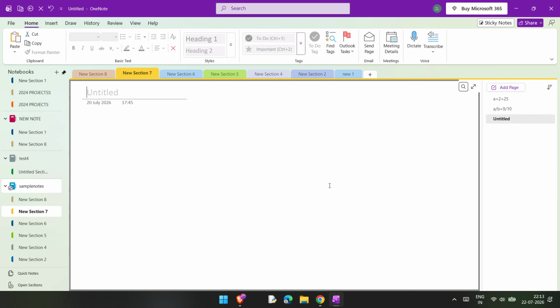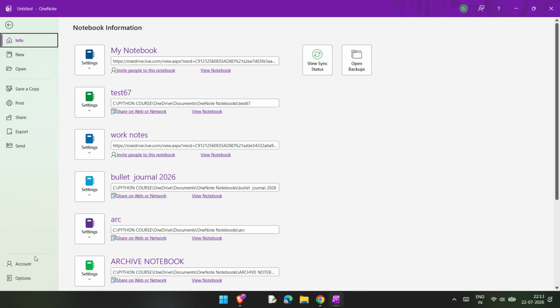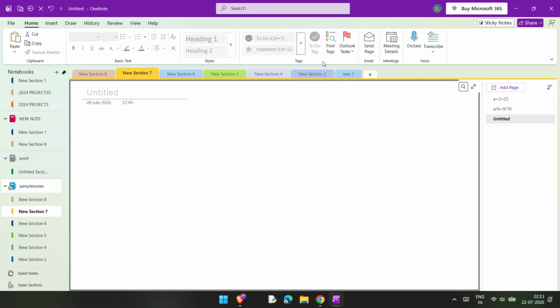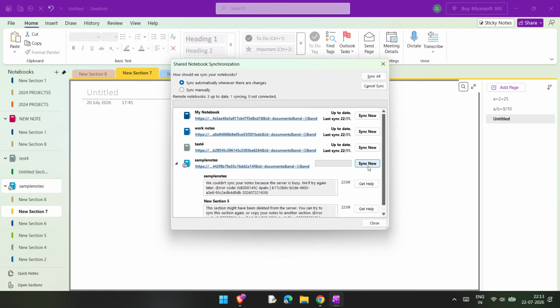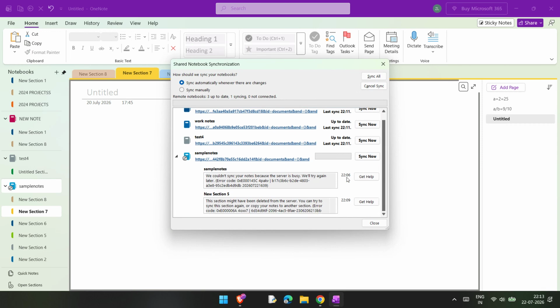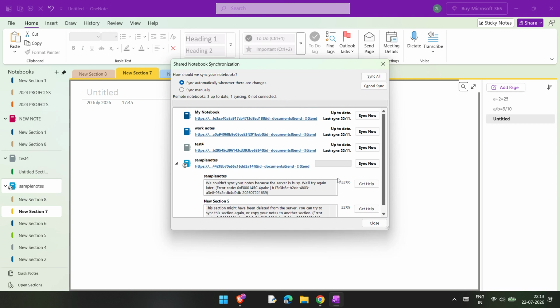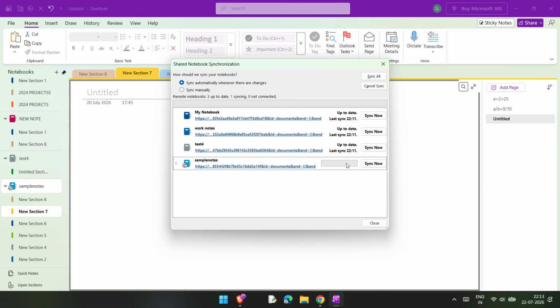First, let's start with the sync check. Open OneNote on your desktop, then click File and choose View Sync Status. This will show you the notebooks that are currently syncing and any that are having trouble. Look for the notebook that is showing the 0xe00009c8 Bb0ur message. Once you find it, click Sync Now next to that notebook.